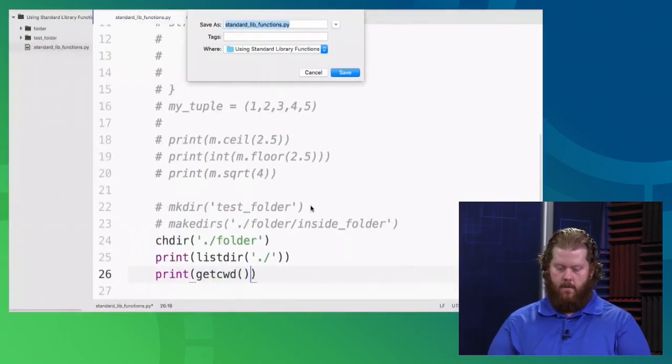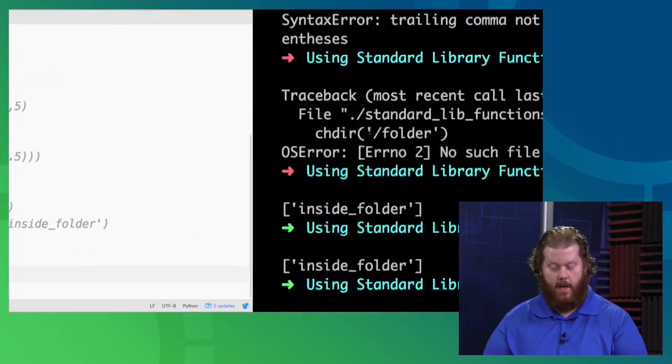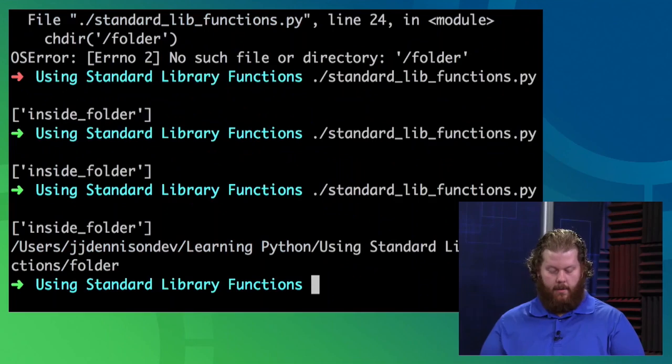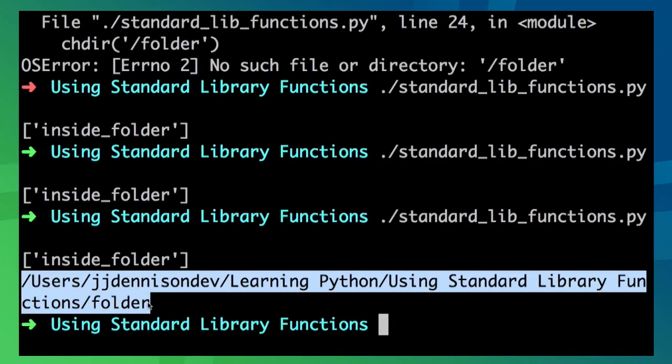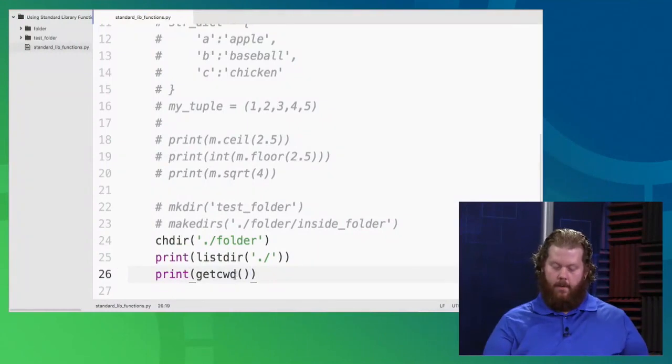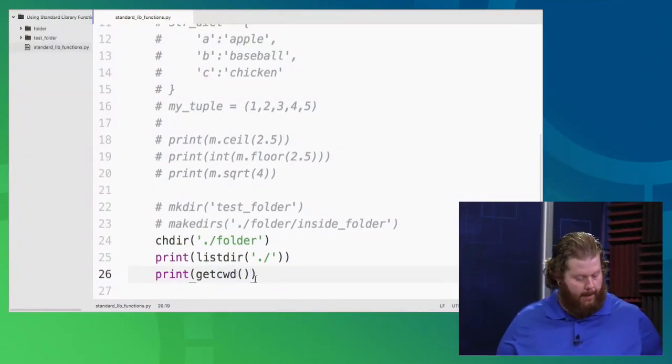Where'd you go? Oh, I didn't save. A common mistake that people will make. It will actually give me the full path of where I am at that current time during the script execution. So if you want those full paths, you can use get CWD, which would work like PWD on the Linux terminal. Very cool.